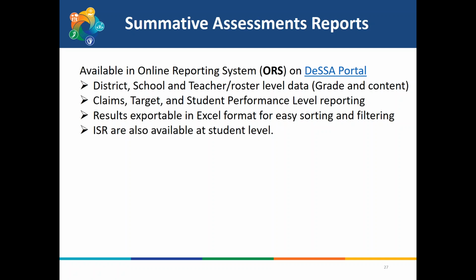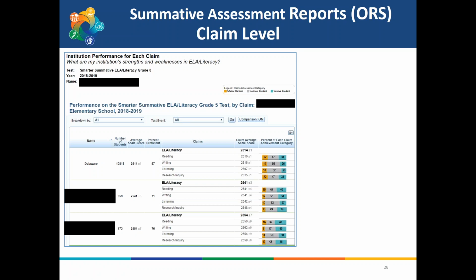So it's a different format. So here are examples of what you see in ORS, just including 3 slides. This is an example of an ELA claim report, and you can see that Airways is going to have the state level information, so you can compare the distribution, obviously in a summative. But that's all you could do. You can look at the claim level, you can look at the scale score for each claim.